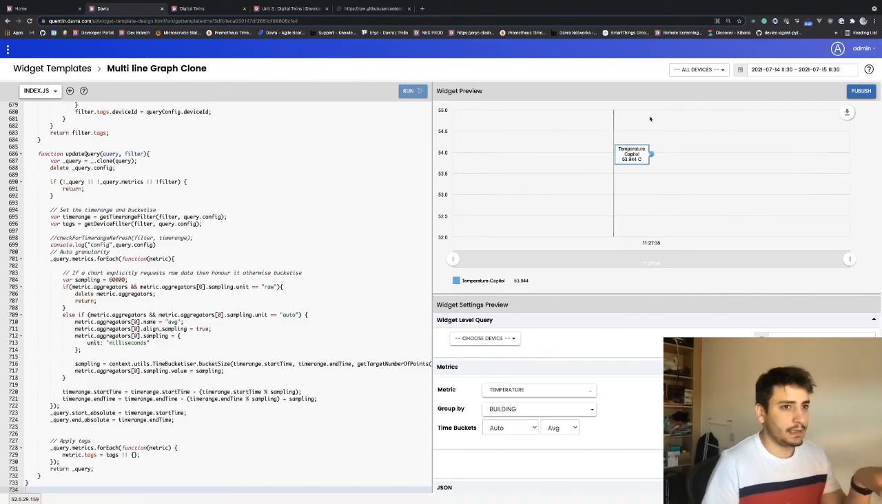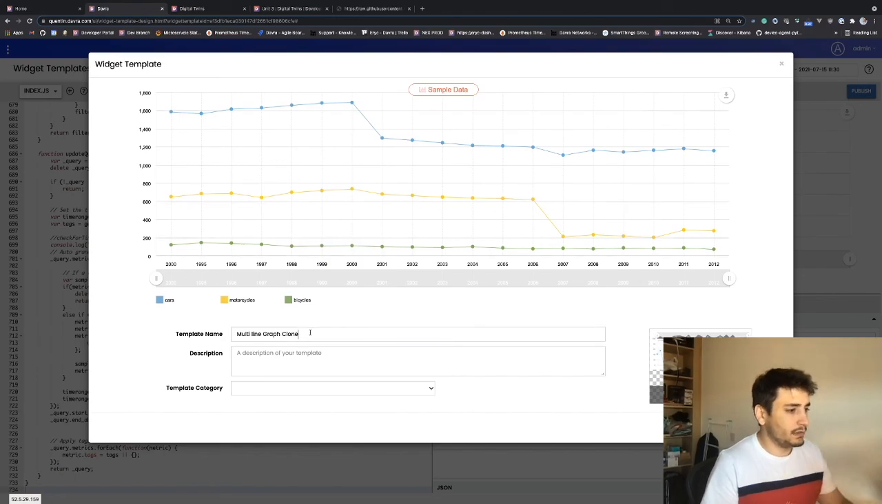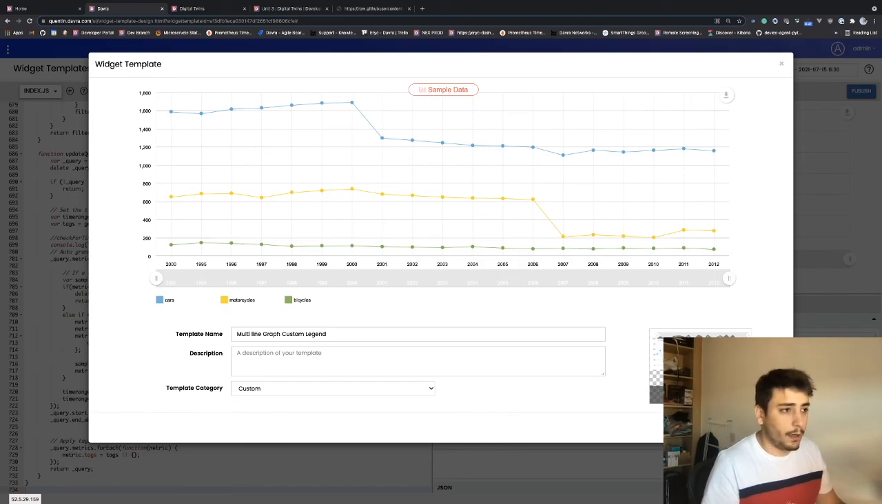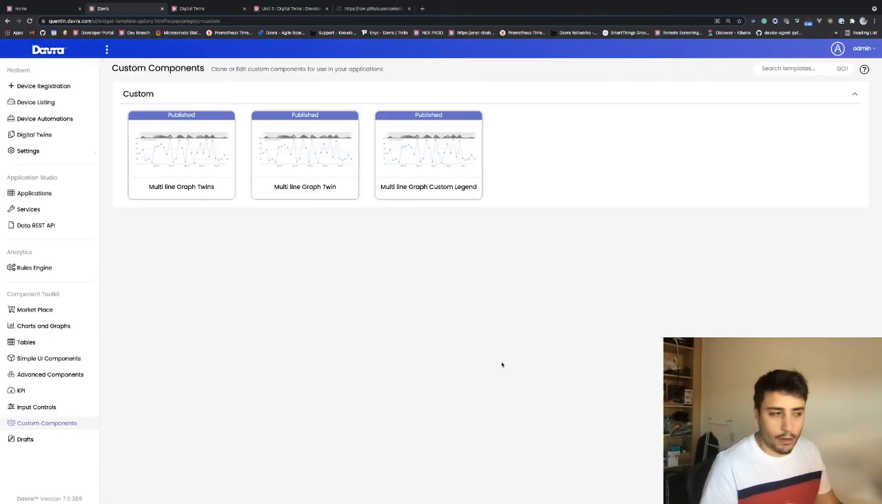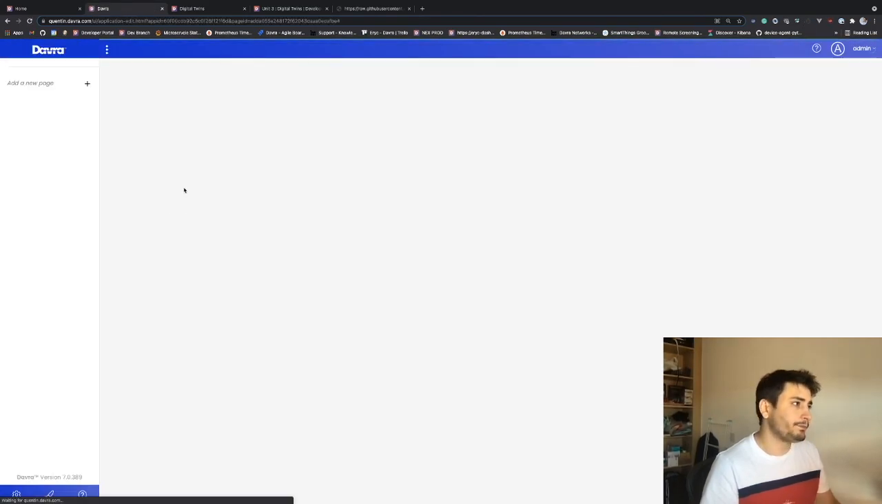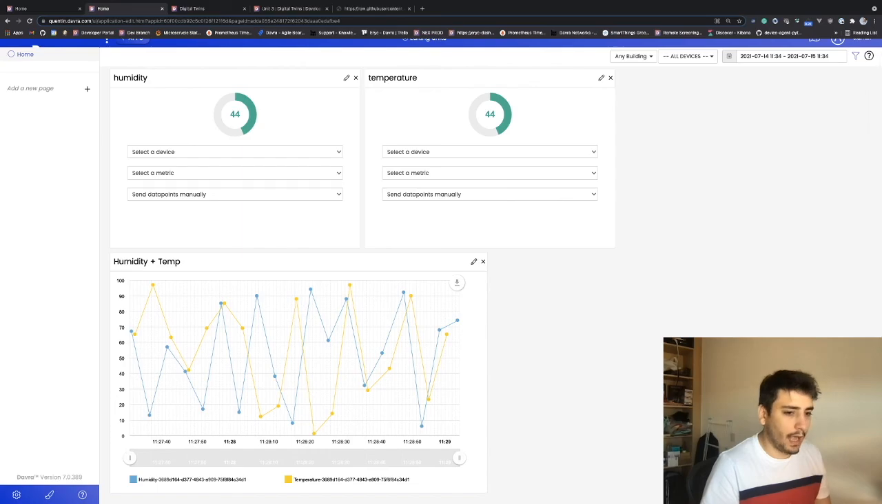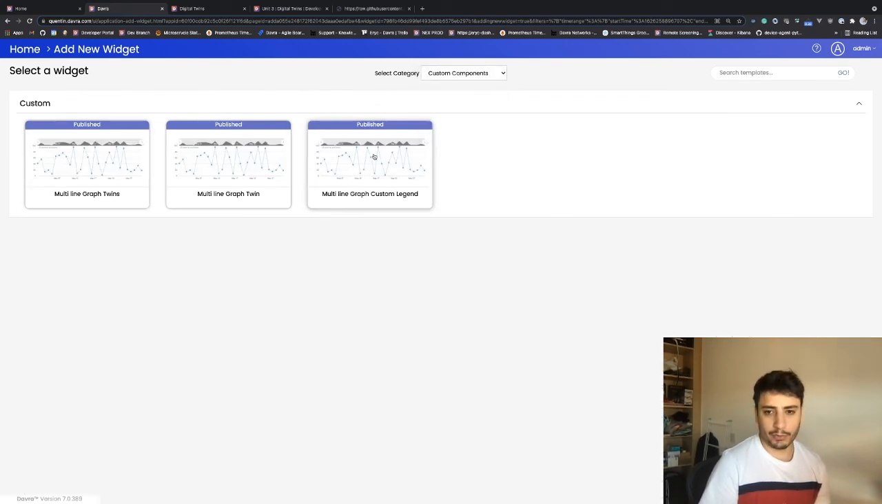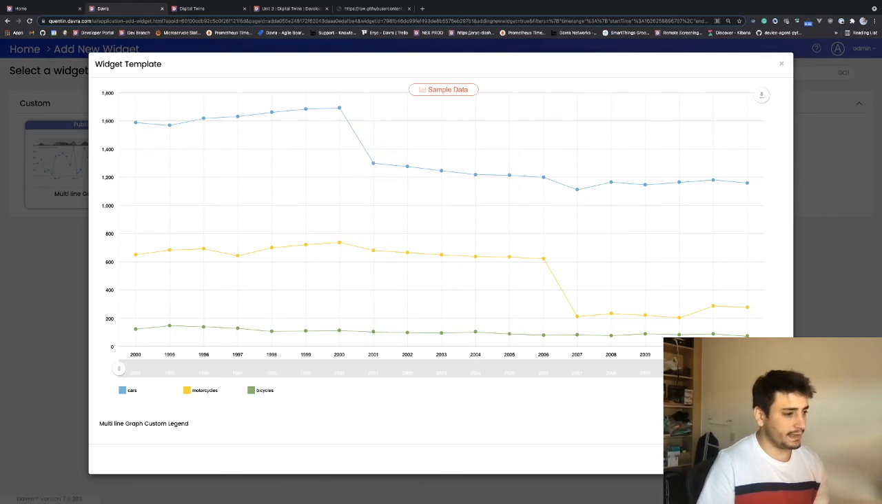What I can do is publish it. So multi-line graph custom legend, and we're going to put it in the custom category, and we're going to publish the widget. So now that it's published, we'll be able to load it inside our application. If I go back to application, unit 3, I can now go there, and in the custom component section here, we'll be able to see our new component we just created. So I'm going to pick this one, select.